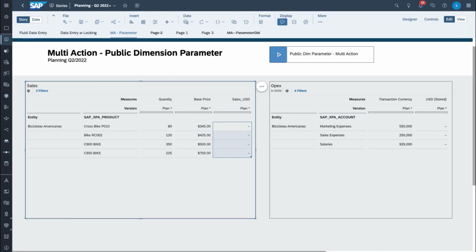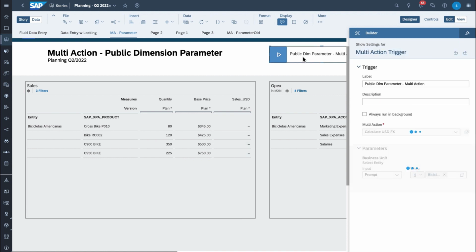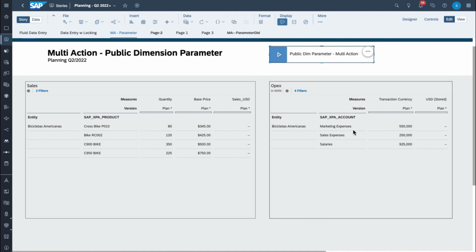If I then pivot this over to my story, of course, I have my multi-action trigger. It's going to prompt for the entity dimension. And again, this is going to be a shared parameter that's going to pass through to these two underlying data actions, which are performing currency conversion in each model. One is calculating my sales, the other is converting some OPEX to my USD equivalent.